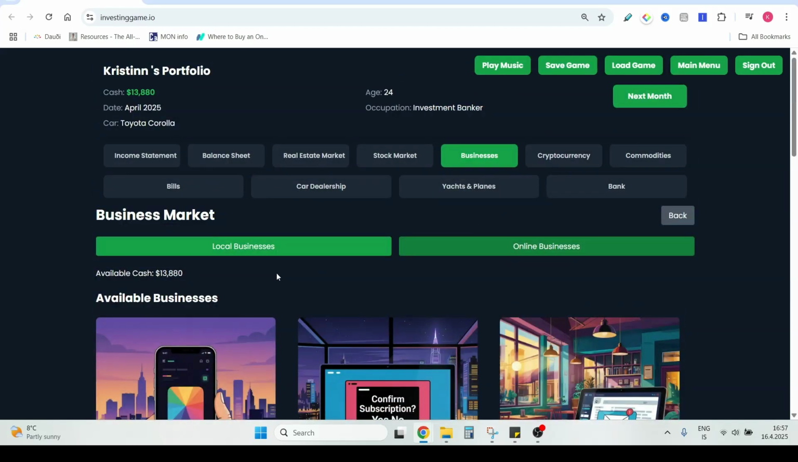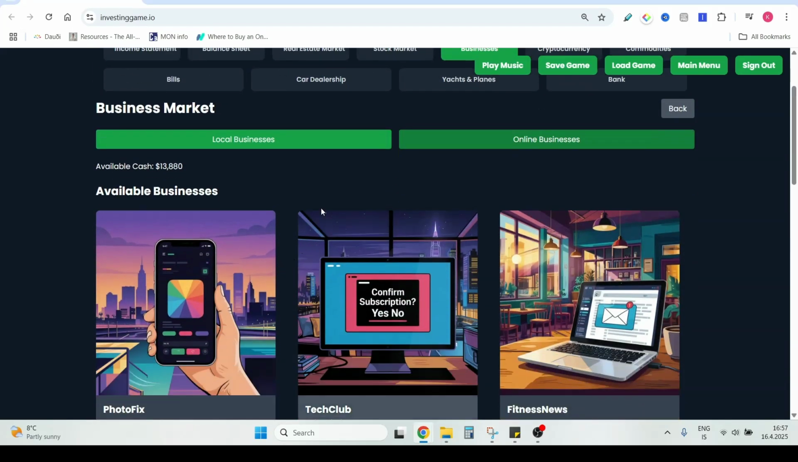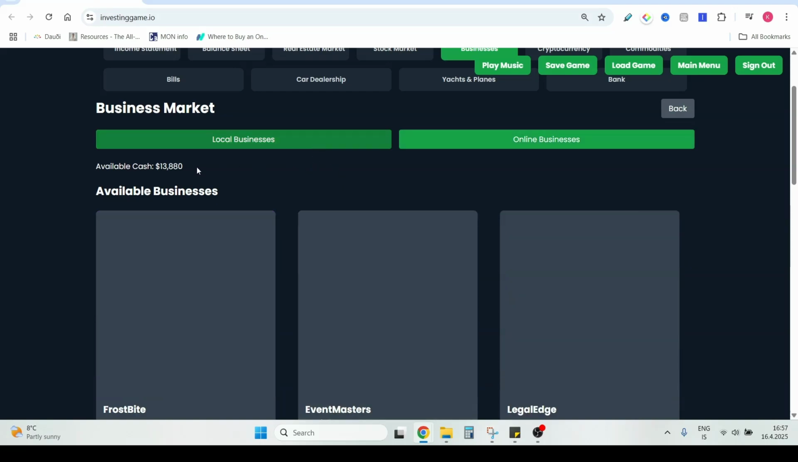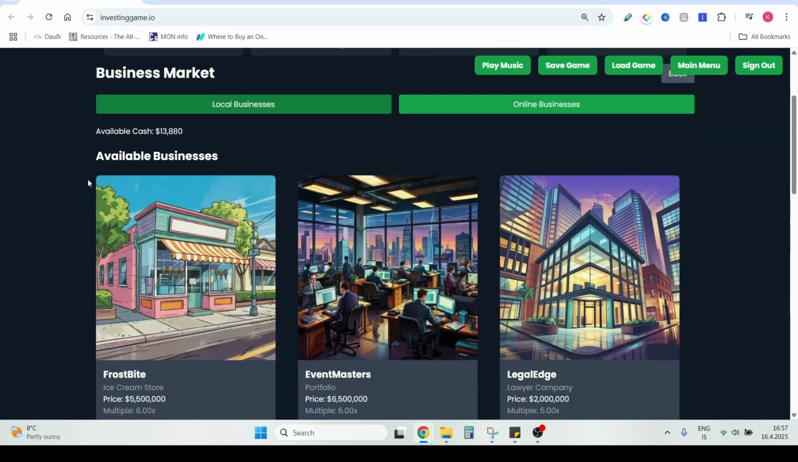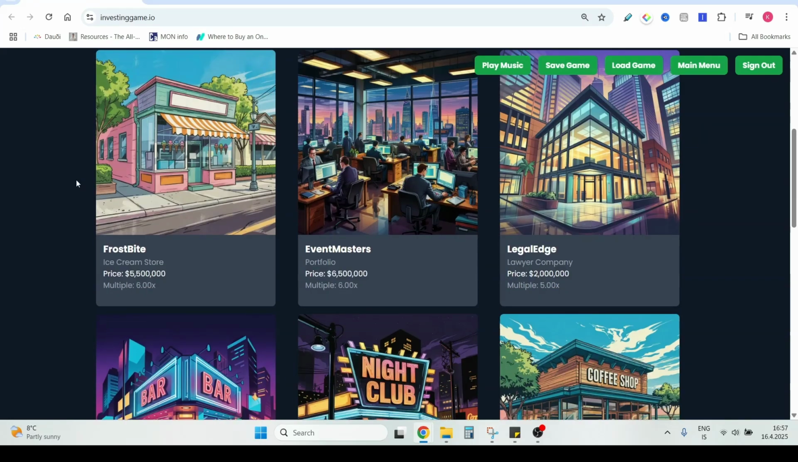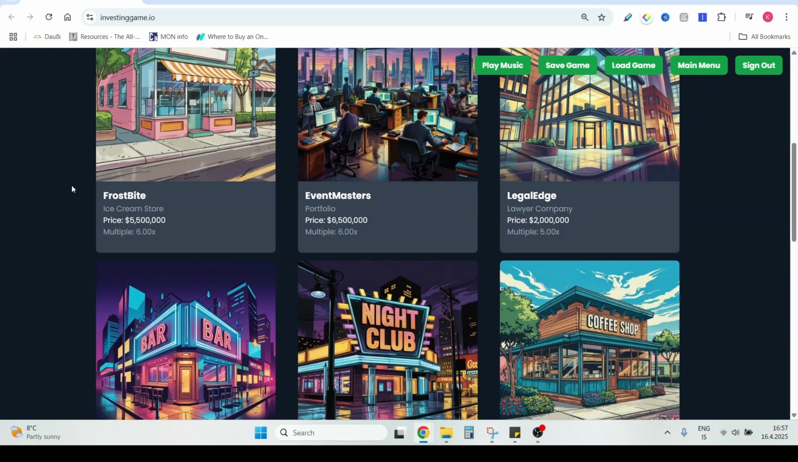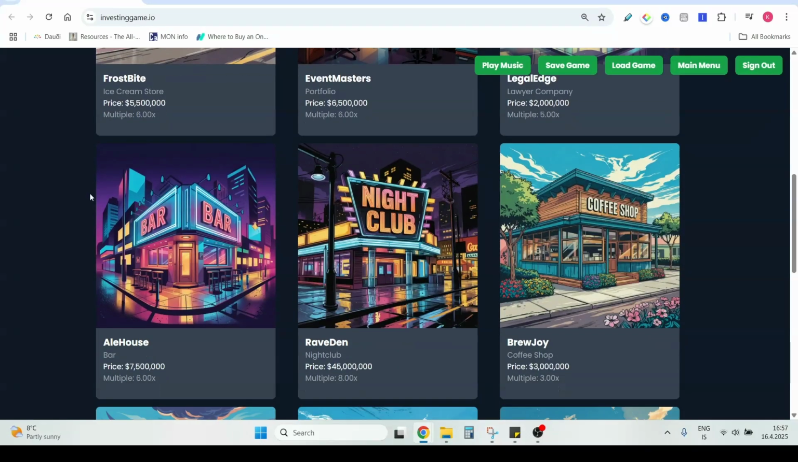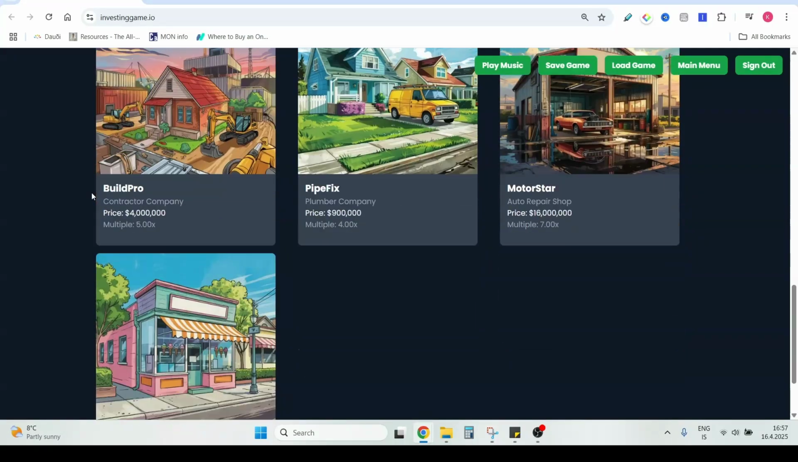So usually newer players are going to be starting off in the online business. And then once they get some more cash, they're going to be moving on to the local businesses. And the local businesses go from $500,000 up to $30 billion. So you can level up quite a bit there. As you can see, these prices do vary a lot.